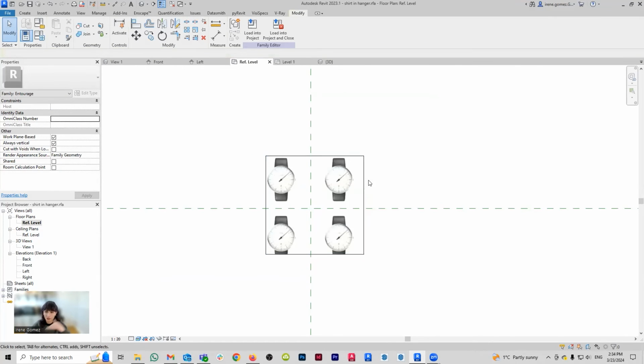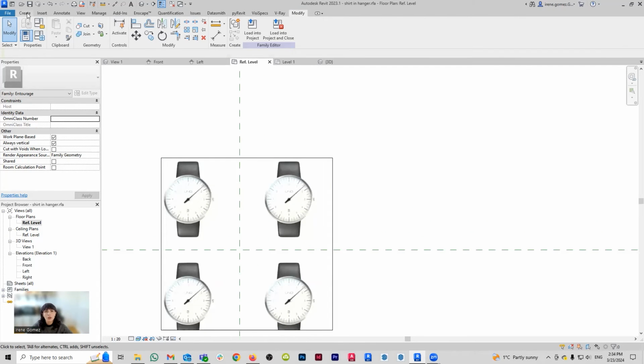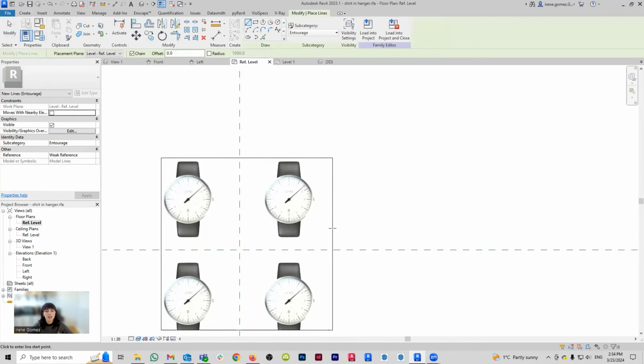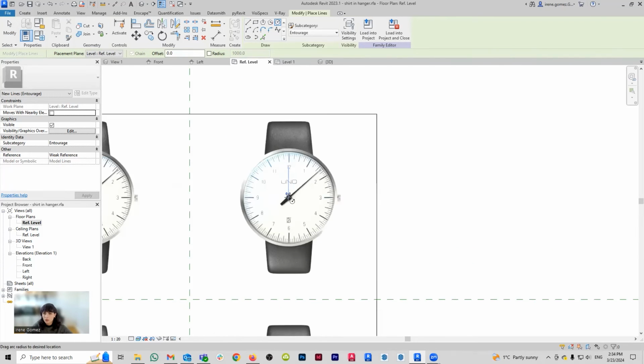And then again, don't worry if the placement of the square is not perfect because we're going to trace it out. So I'm going to go back here, use my model lines, and same as before, I'm going to trace out this object. So I will see you when I'm done with that.